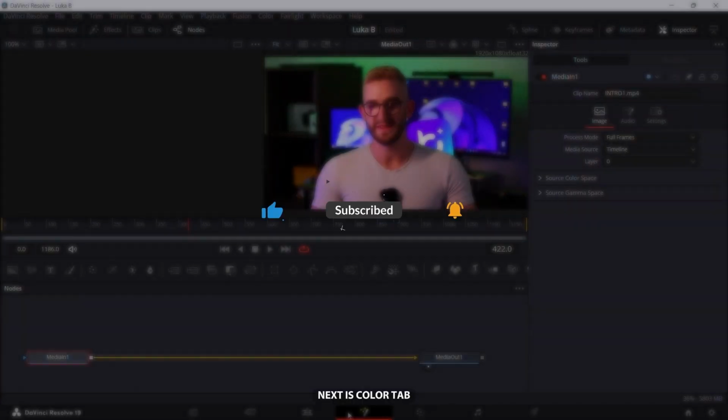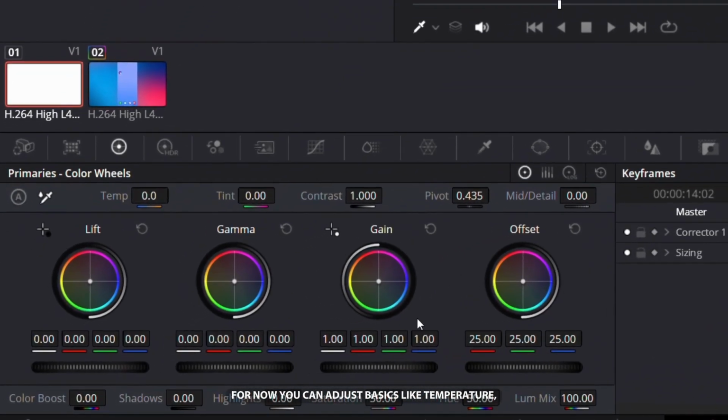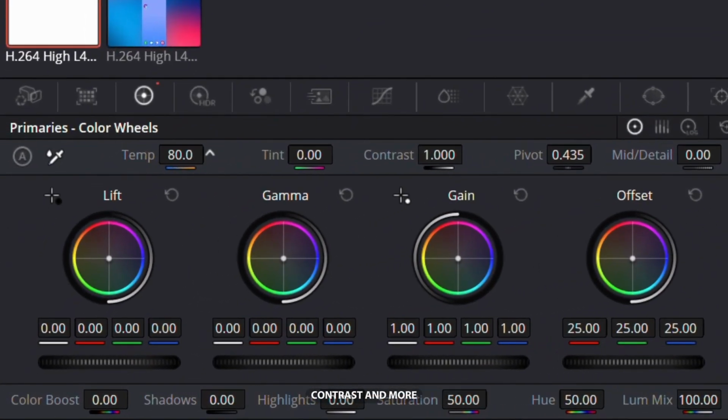Next is Color tab, where you can professionally color grade your videos. This tab has many advanced settings I can cover in future tutorials. For now, you can adjust basics like temperature, contrast, and more.